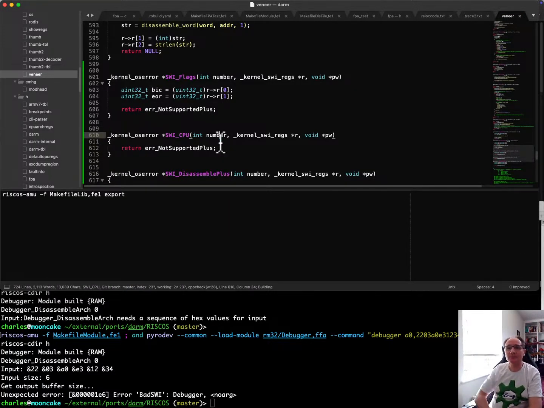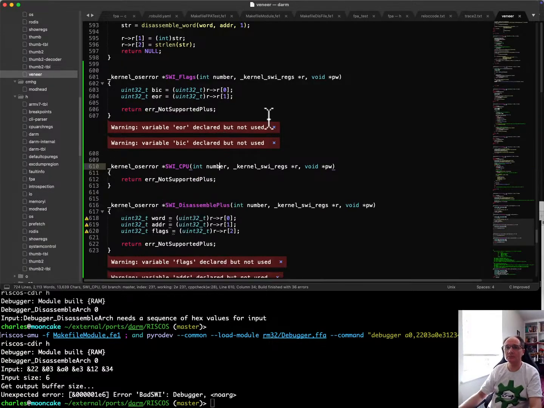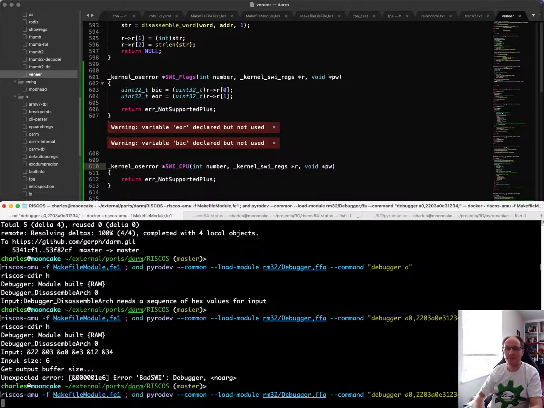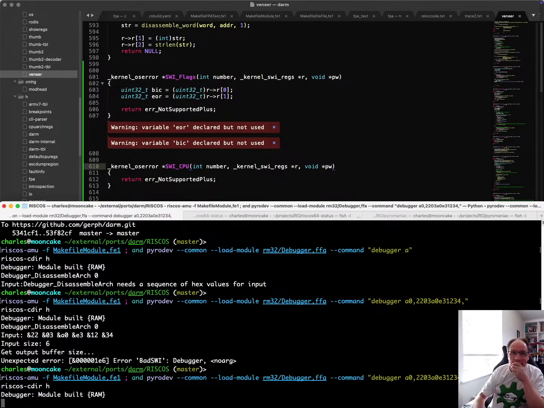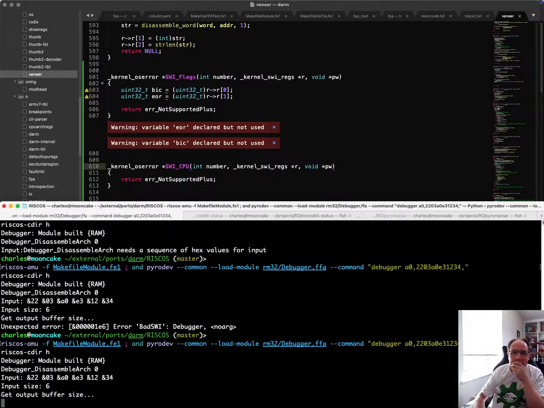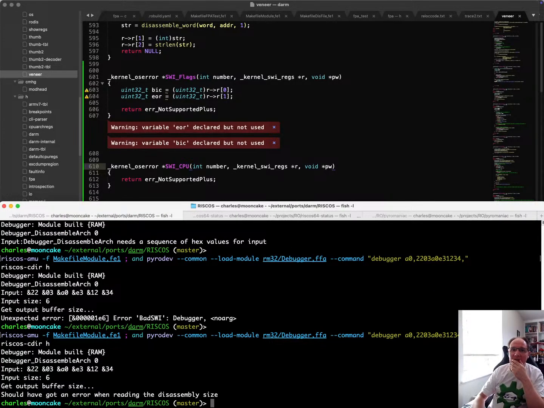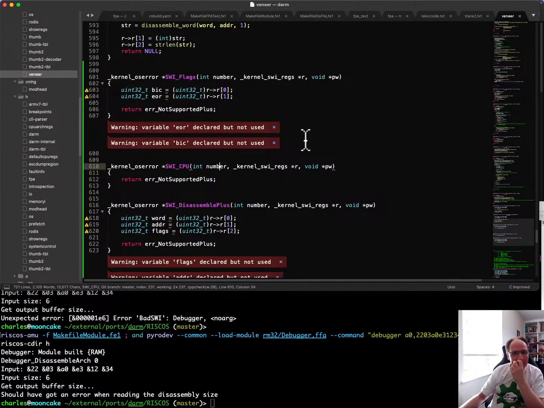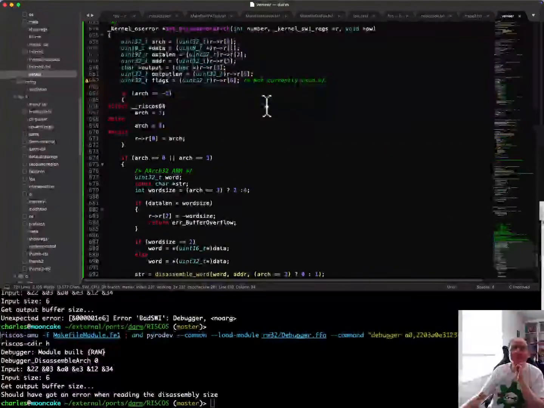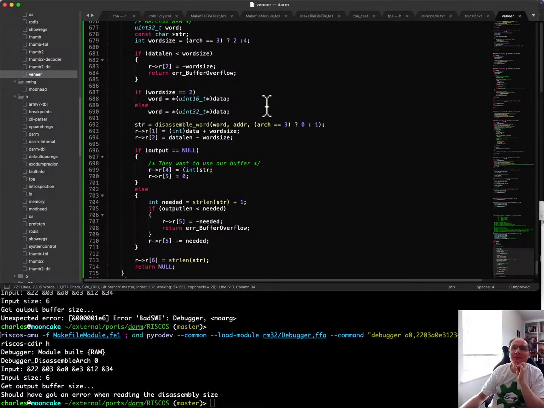Build. Run. Should have got an error when reading the disassembly size. Okay. I wonder if that's because we pass in null initially. Probably.